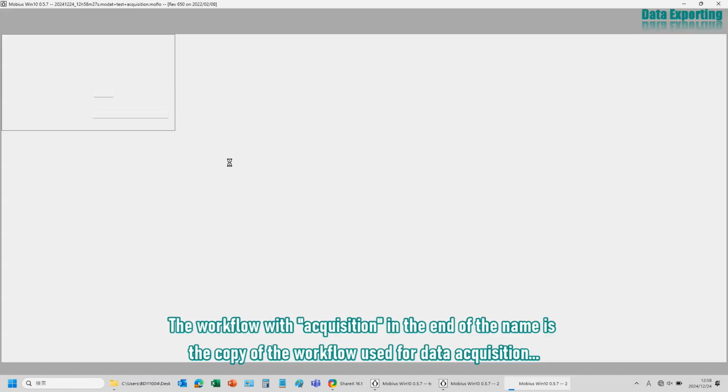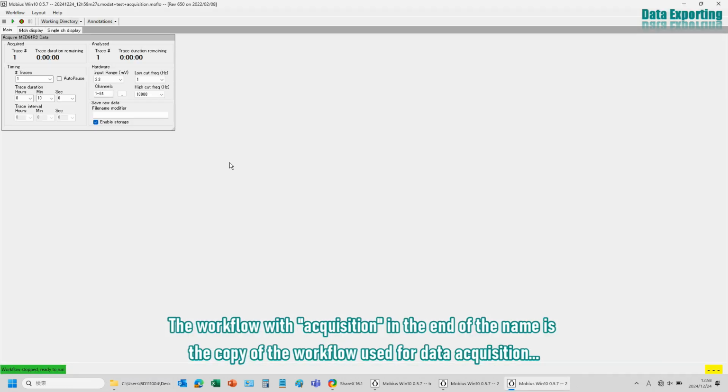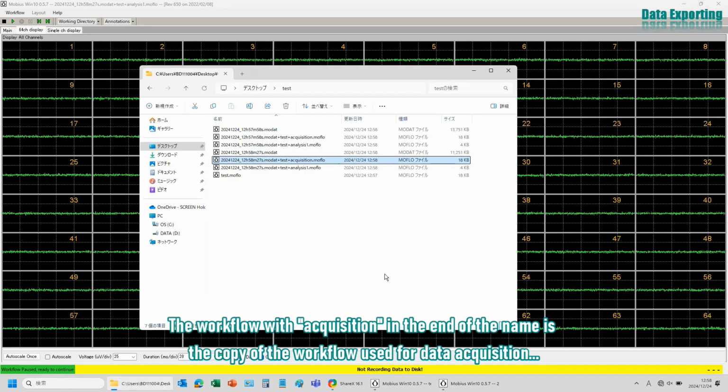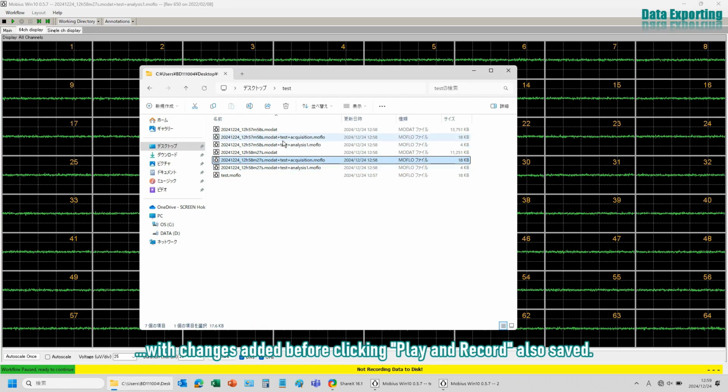The workflow with acquisition at the end of the name is a copy of the workflow used for data acquisition, with changes added before clicking Play and Record also saved.